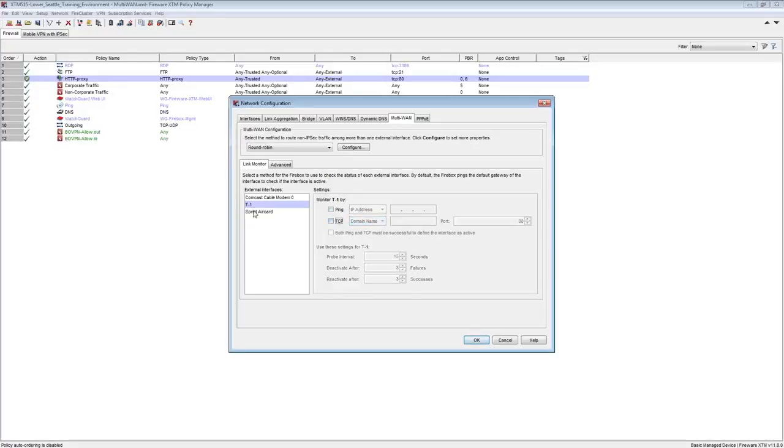And then for Sprint air cards, maybe you look at pinging something on their end. But again, I believe these default to 15 seconds, 3 failures, and 3 successes, and we determine that as a down link at that point.